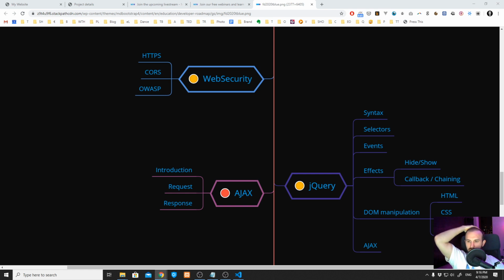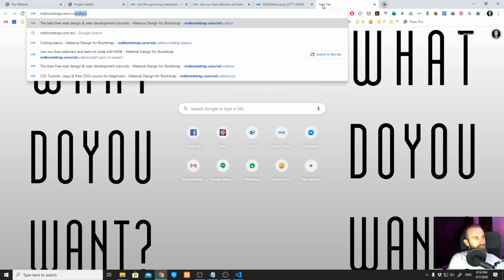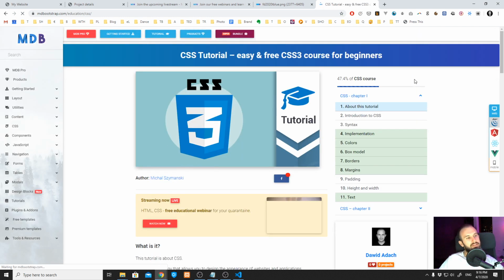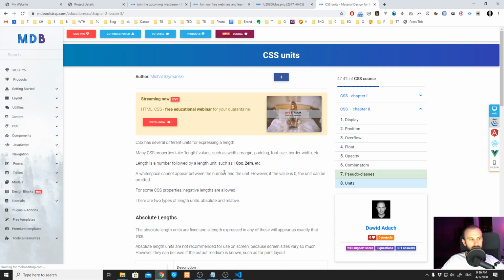Bernard, I'm coming from backend. I would like to learn tricks of CSS, especially measurement. Sure. For today, we wanted to keep it simple. As I mentioned, you can always go to mdbootstrap.com/education/css, and then you will find these units here, and you can read more about them.